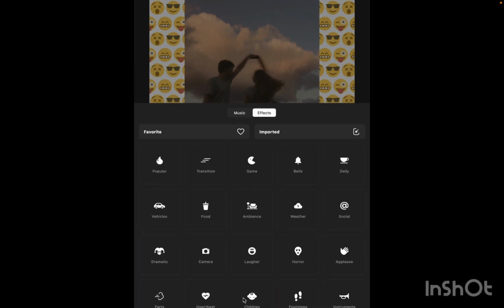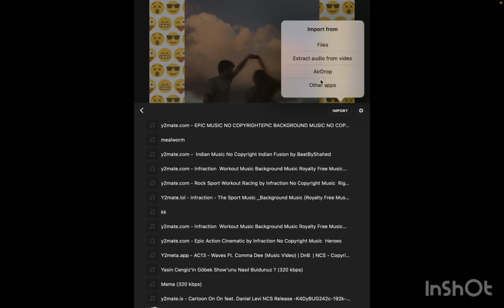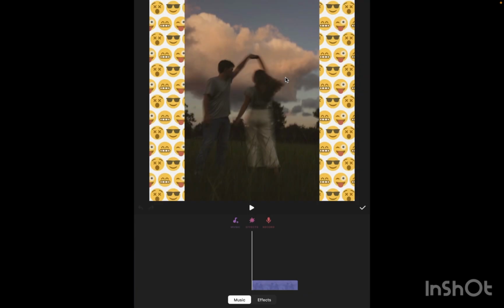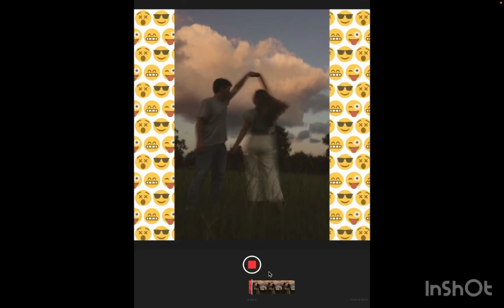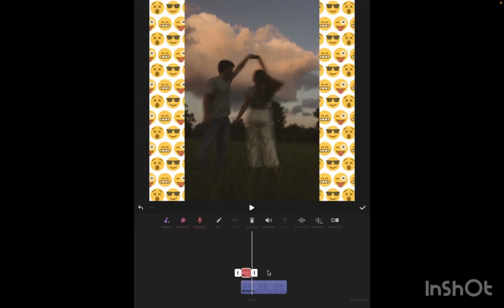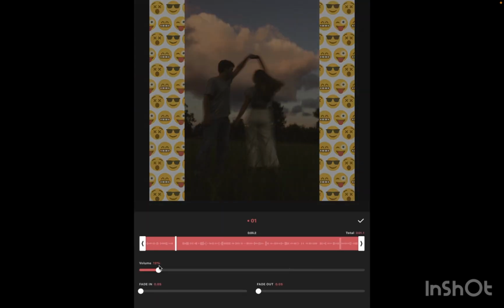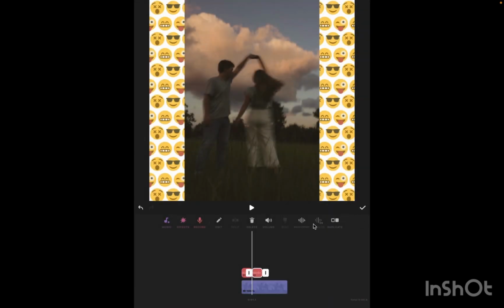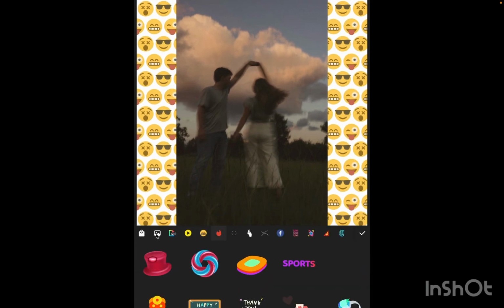It has a section called Effect, which has sounds like bells, rain, typing, etc. And there is another section to add songs, and if your song is a music video, you can add it. In this video, it only takes out the music. There is also a section called Record, where you can add your own voice.